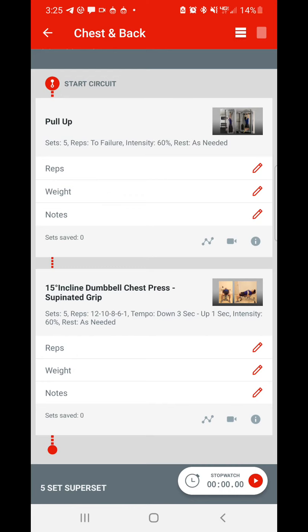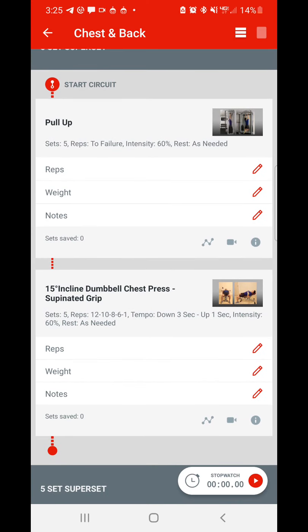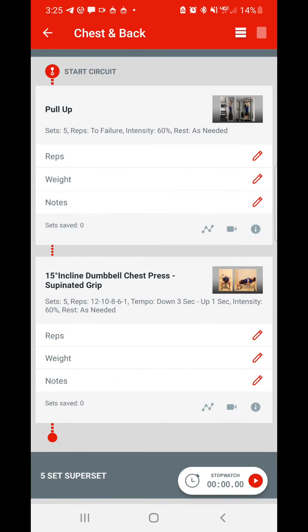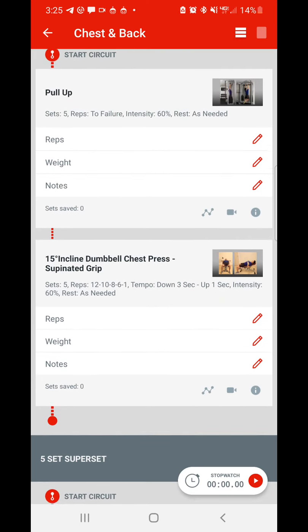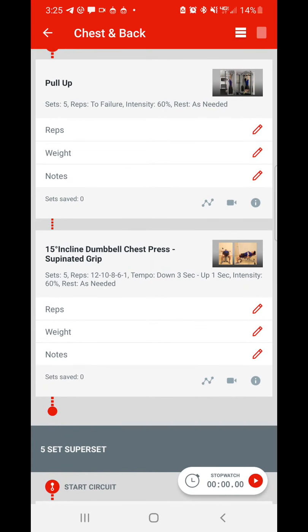So I will jump from one to the other as I'm resting the other muscle group. For pull-ups, I'll do 5 sets, reps to failure. So my first set, I'll do as many pull-ups as I can. Intensity 60%, rest as needed. And then from there, I will not rest. I'll go directly to the incline dumbbell chest press, another set.